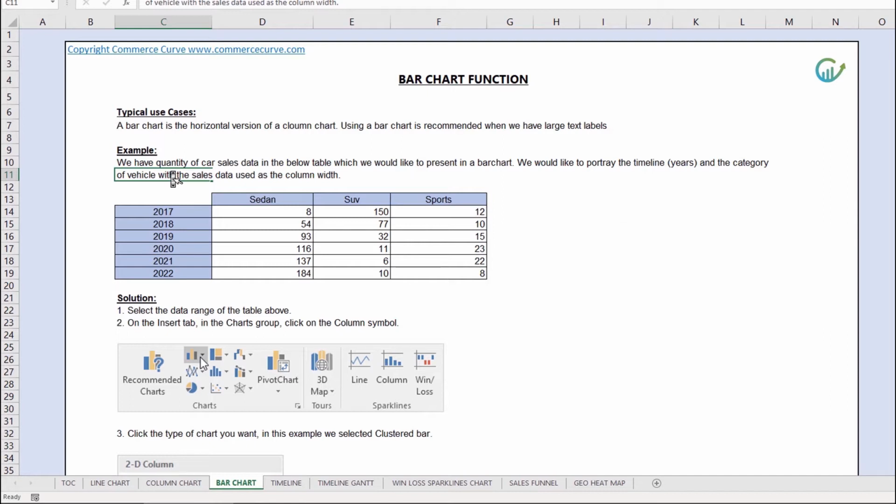Let's take a look at an example and then create a bar chart. In our example, we have the quantity of car sales data in the below table, which we want to present in a bar chart. We would like to portray the timeline, i.e. the years, and the category of vehicle sales within the bar chart and use the sales data as the column's height or the column's width. So let's take a look at how we can do that.